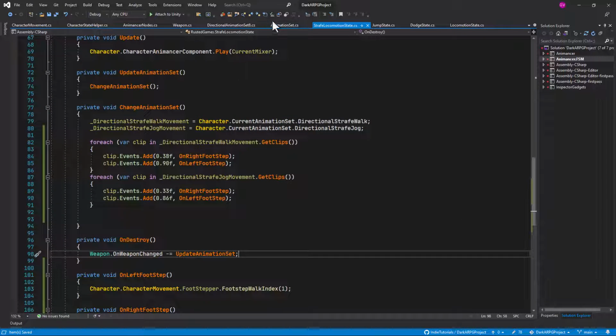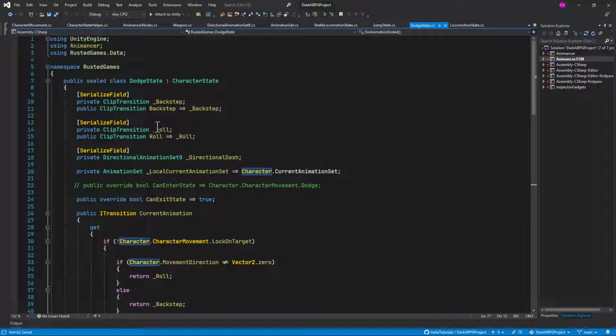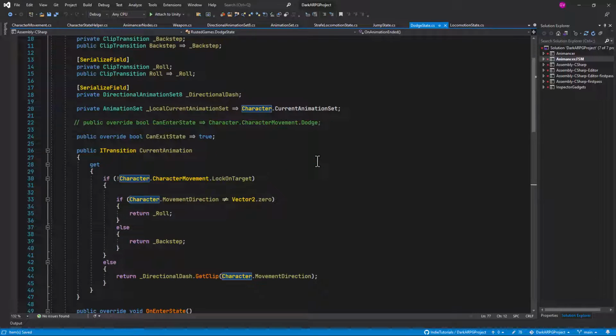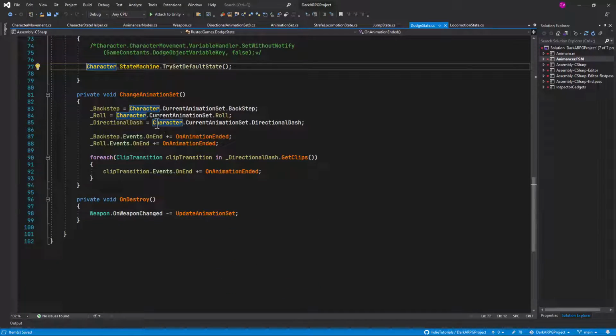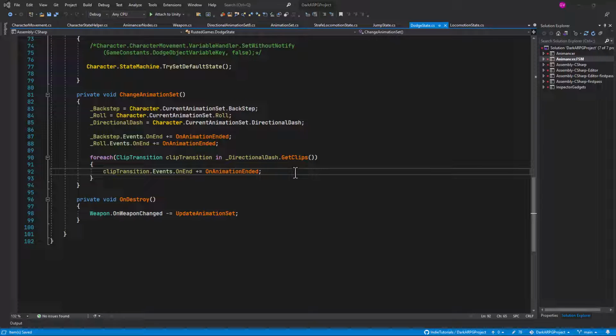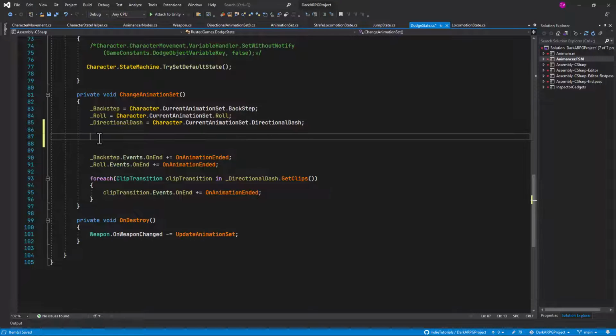And now we need to also do the same for the dodge state. So this state itself is a little bit tricky because we have the backstep and the roll, we don't have any footstep to play there, but we have the directional dash as well. So let's scroll down, change animation set. We are calling the on-end events here, and we are looping through all the dash clips, so we can do that here. So I will add some room here before the end events, and I will add the backstep first of all, like so.